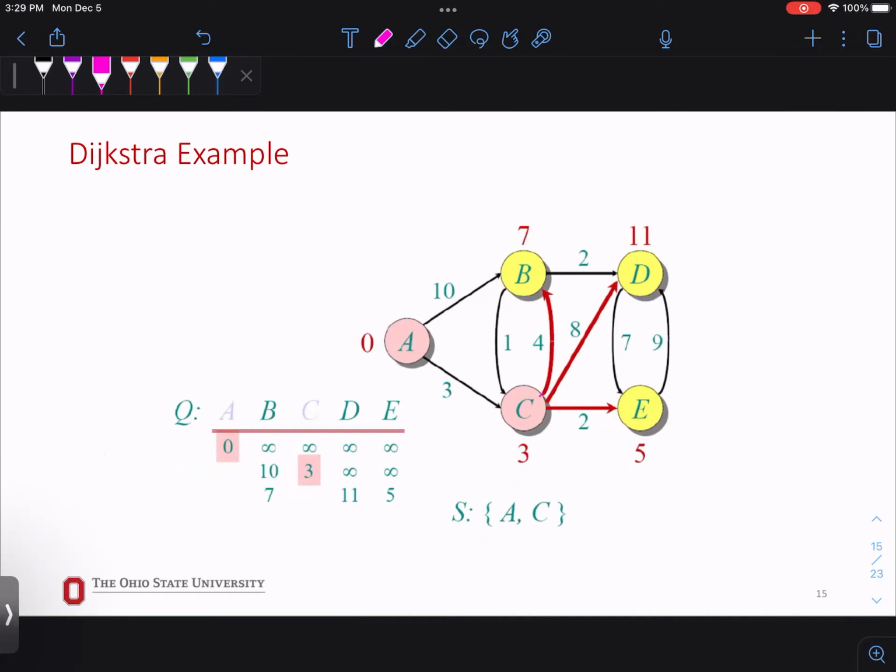So from C to B, it would take me 4 unit cost. So I'm going to add that 4 unit cost. I'm going to consider from C to B 4. So 3 plus 4 is going to be 7. So the new number for B is going to be 7. From C to E is going to be 2 points. It cost me 3 points to get to C plus 2 points to E is going to be 5. And to go to point D is 3 plus 8, which is 11.